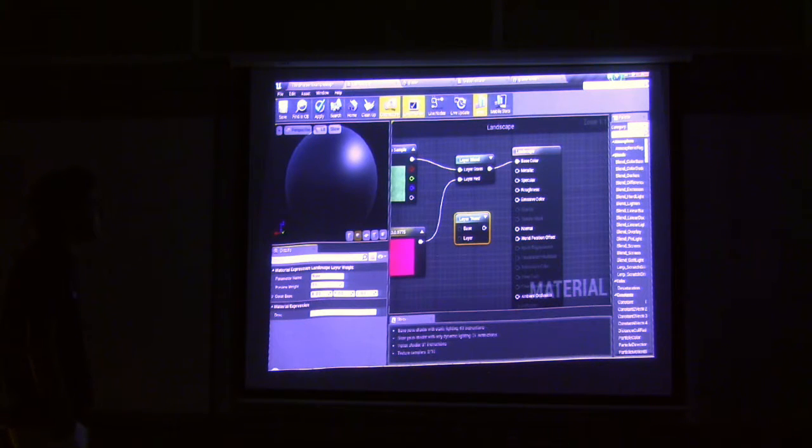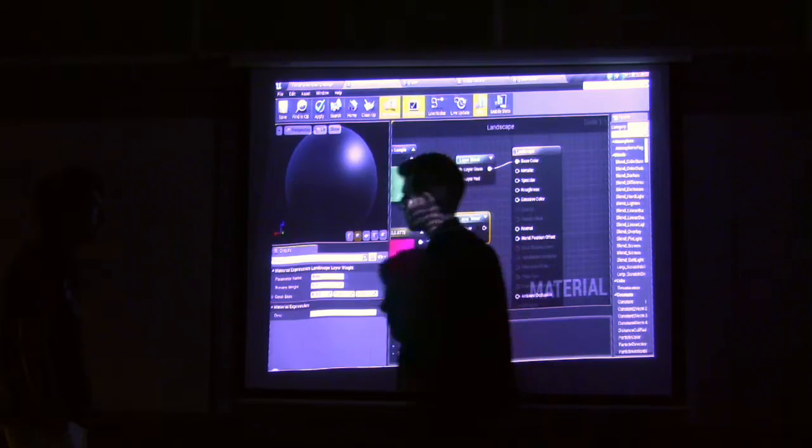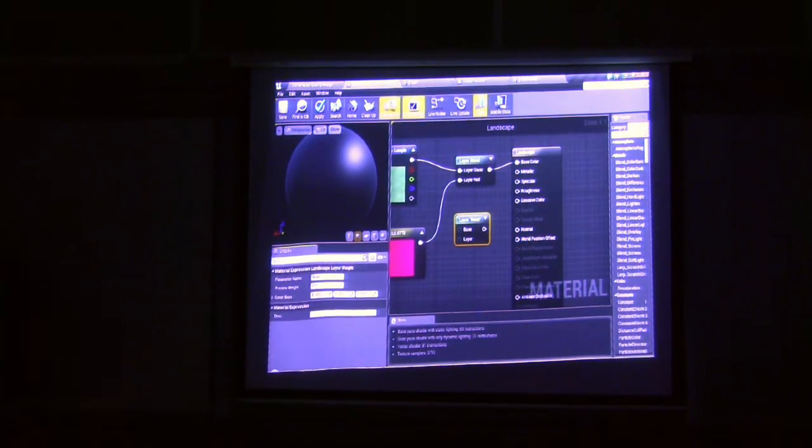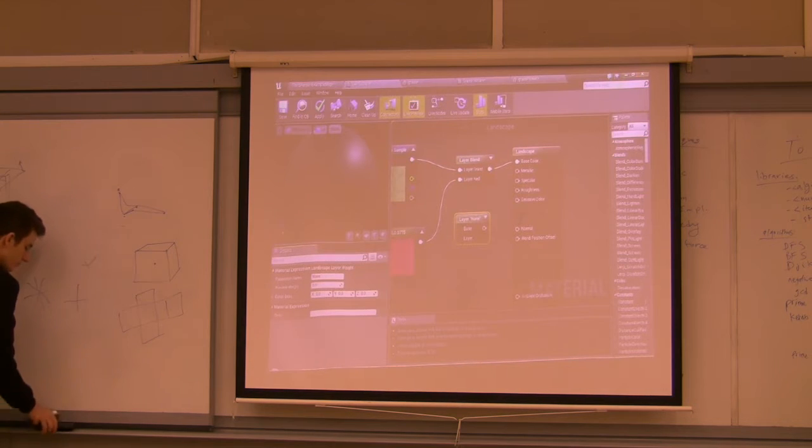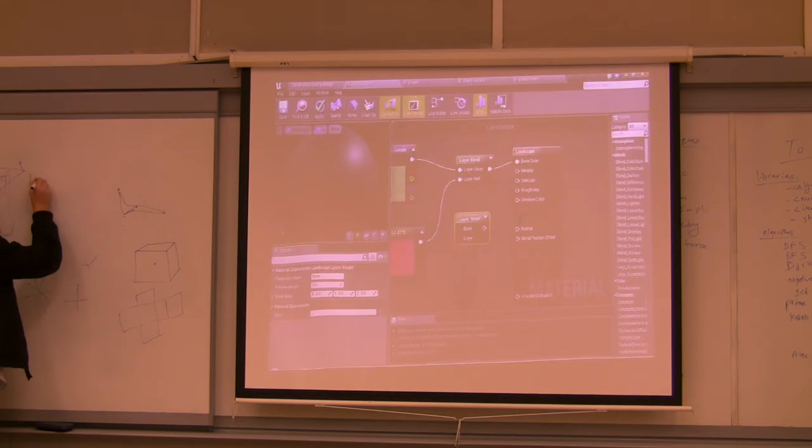You guys know what lerp is? Lerp, linear interpolation. Everyone knows. Lerp is short for linear interpolation.